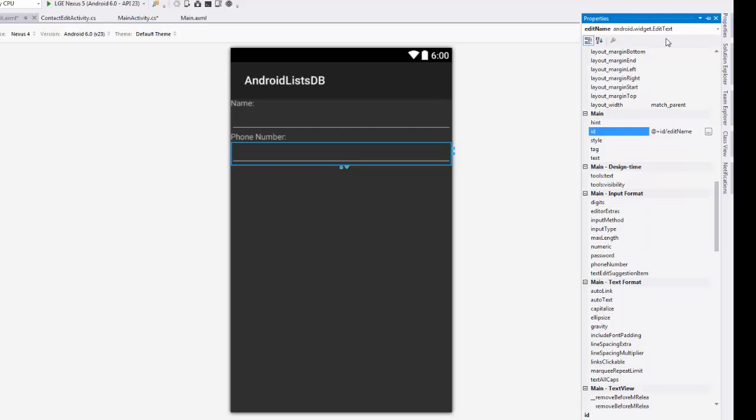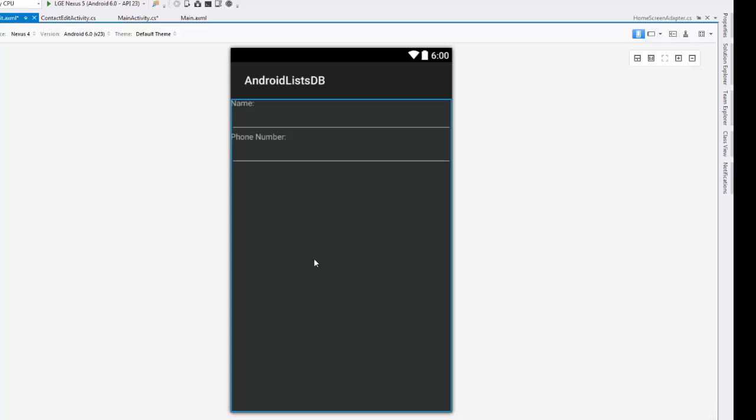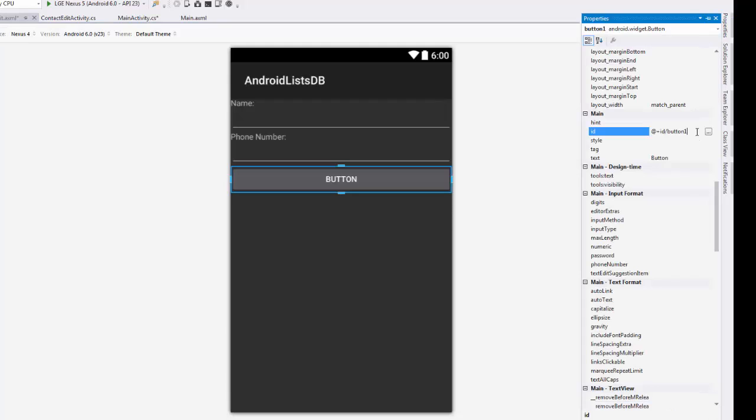And I'm just copying and pasting so I don't have to keep dragging them out of the toolbox. And this is going to be edit phone. And then we'll need some kind of, hey, I'm done, submit button kind of thing. You could do a submit or a cancel. I'm just going to do one button that takes us back to the main activity.